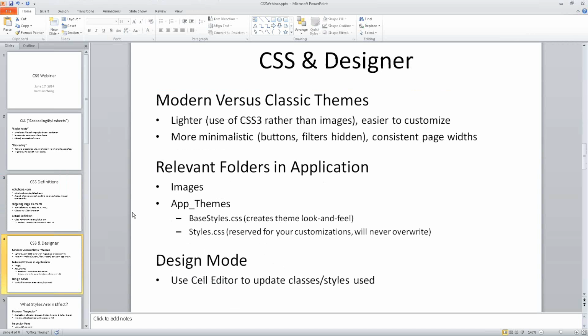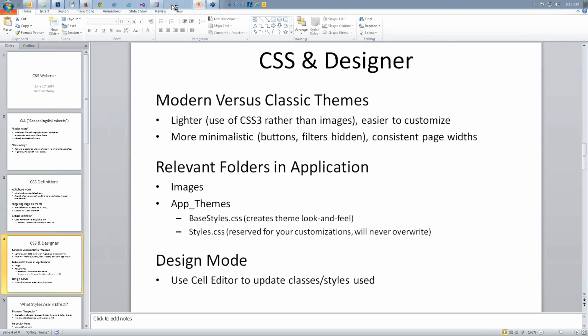Let's see, let's go on. So how does Designer use styles, right? So let's take a look at that. I'll just go ahead and create a new app, okay? I'll open the latest version of Designer, 10.2.1. Okay.